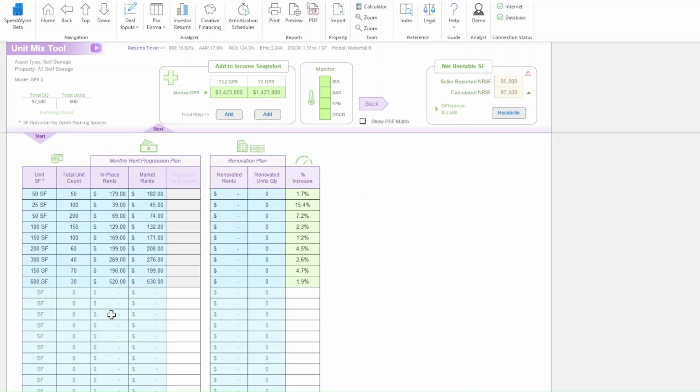To handle this properly, simply enter 0 for unit square feet, but still input the number of units or parking spaces and their rental rates. This approach ensures the income is counted without inflating the net rentable square footage total.